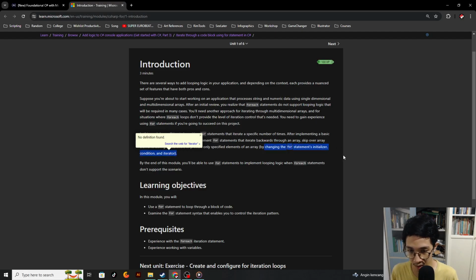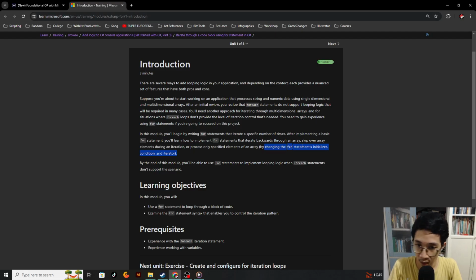Also, in my opinion, the for statement is more customizable than foreach, because foreach is limited to the collection of elements, like I said before, which is arrays. The for statement can be used for arrays and other cases, such as any type of data like integer, string, boolean, and others. By the end of this module, you will be able to use the for statement to implement looping logic when the foreach statement does not support the scenario.